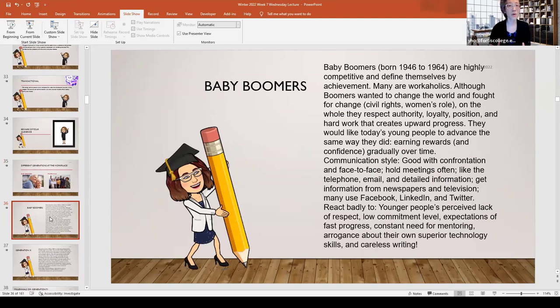So why is this important? Different generations have different ways of communicating. Baby boomers tended to have been born before the internet. If you want to communicate with a baby boomer, you would want to communicate with a telephone or face-to-face. Baby boomers really like to be more hands-on.